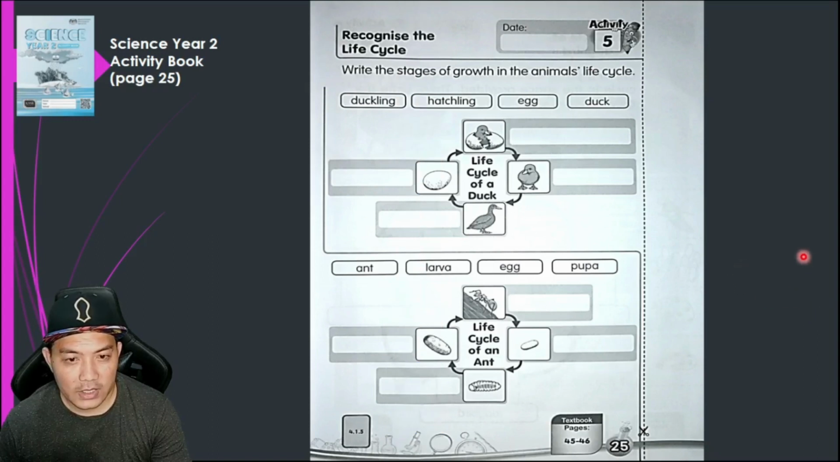Okay everyone, now for your third and final exercise. I want you to get ready with your Science Year 2 activity book and turn to page 25. On page 25, you can see these two life cycles of animals. The first one will be the life cycle of a duck. The second one will be the life cycle of an ant.